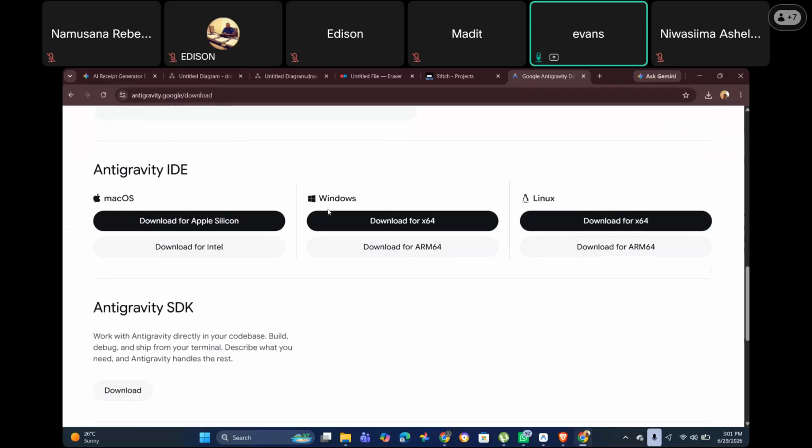Of course, based on your operating system, be it Mac, Windows, then Linux. Let me assume mine is a Windows. I'm assuming I want to download the anti-gravity IDE. I'm not going to download it because I already have it. So which of these should I actually download?